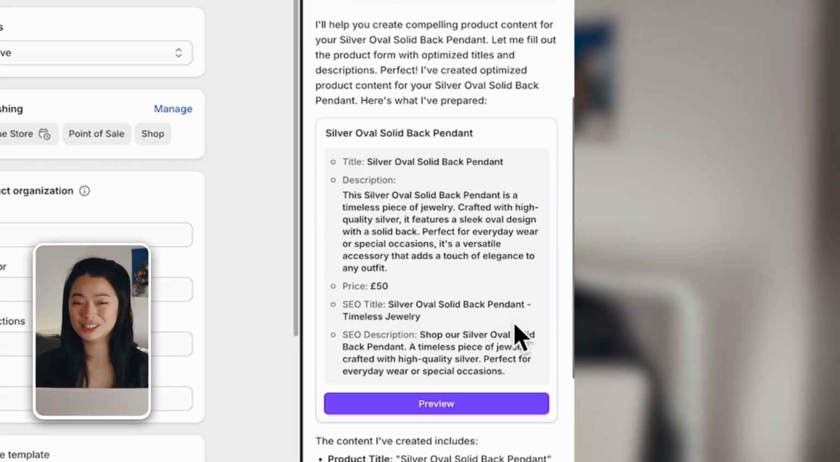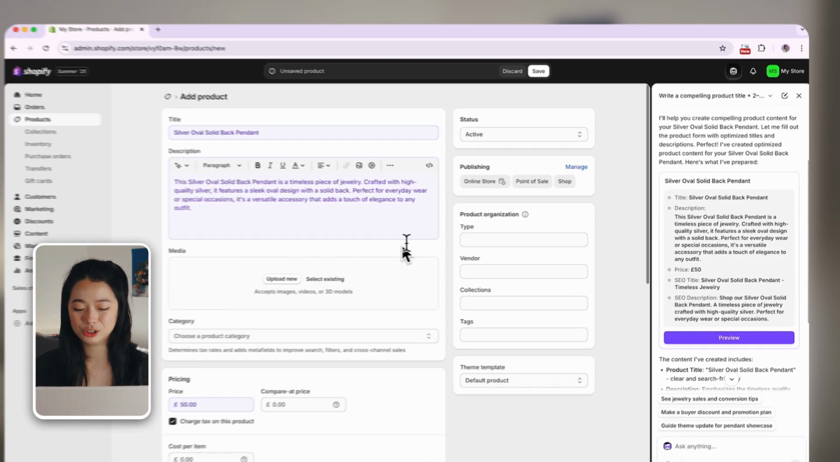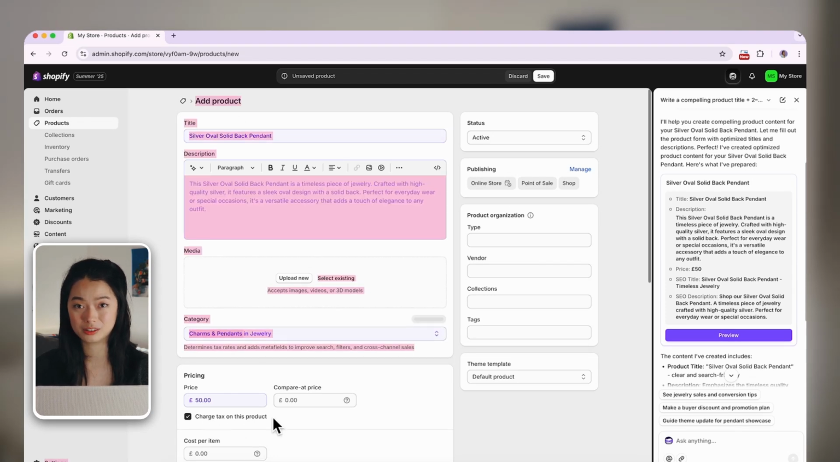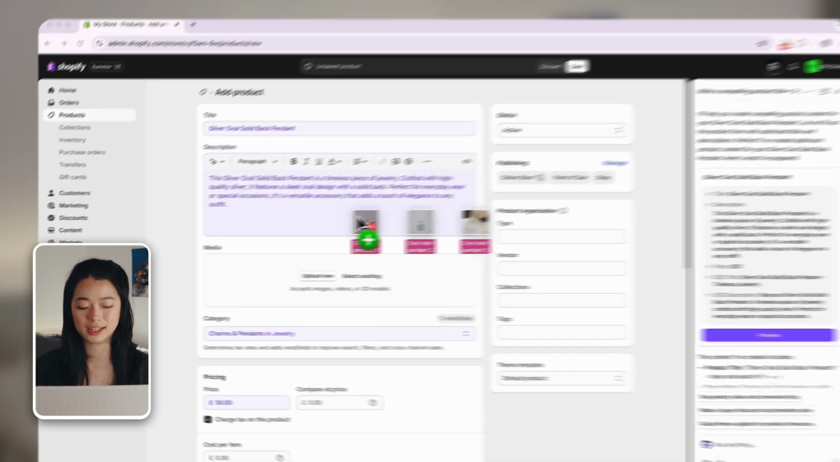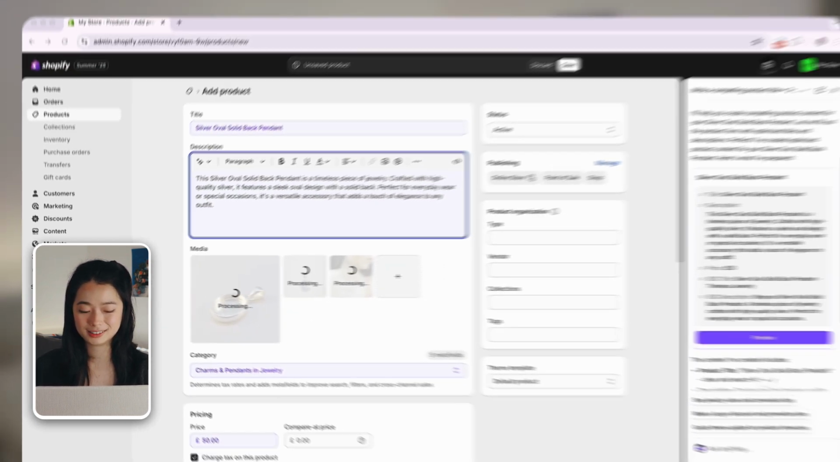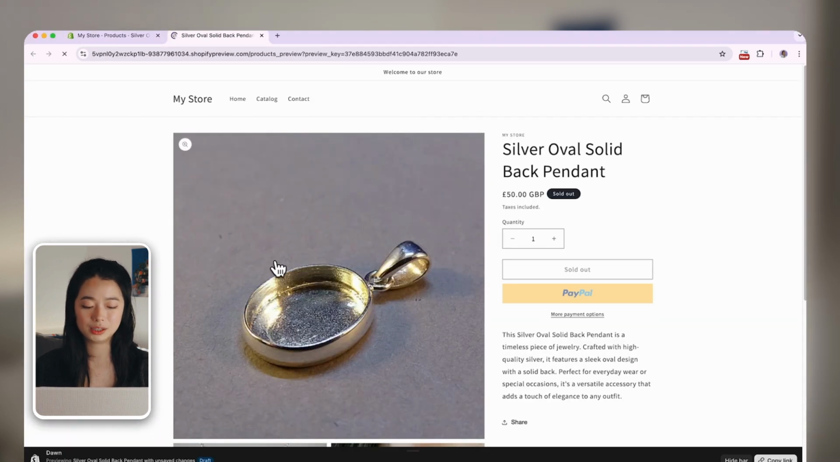It's even got the SEO title and description, which is essentially what shows up on Google when people search for your product. And even better, you can hit preview and it fills out everything for you. Of course, I would check and tweak whatever the AI has written just in case it's not accurate. And from here, the only thing left to do is to drag and drop your images under media. So if you hit save and click preview, you can see what your product will look like on your website.